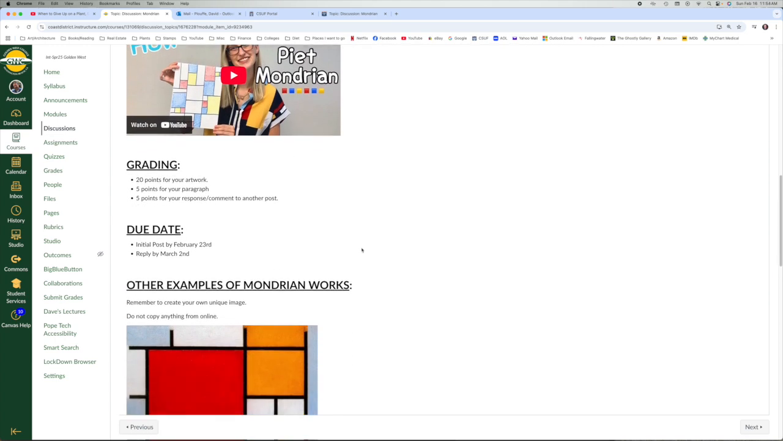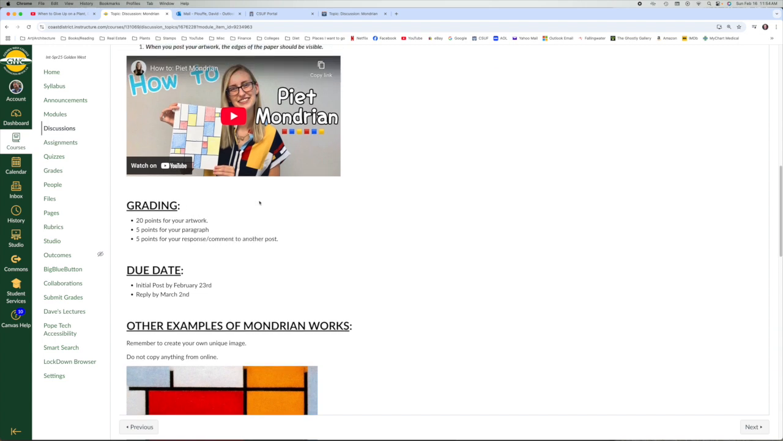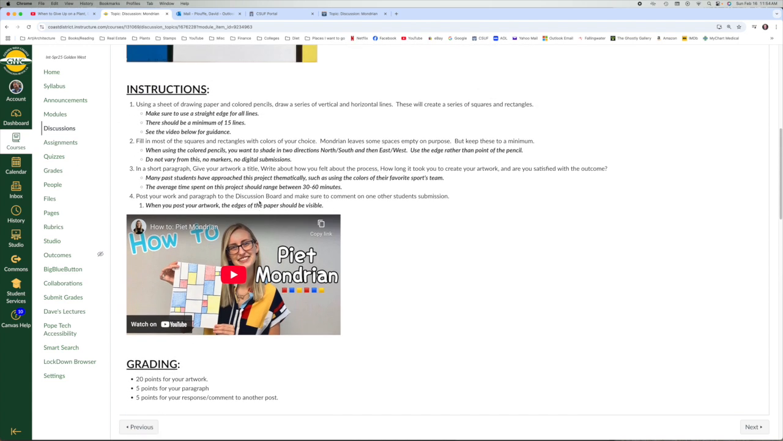Keep in mind that the post needs to be completed by the 23rd, a reply to another student by the 2nd. We have 20 points for the artwork, which generally should take you anywhere from 30 to 60 minutes. So make sure to keep that time set aside. 5 points for a paragraph you're going to write, 5 points for the response to another student.